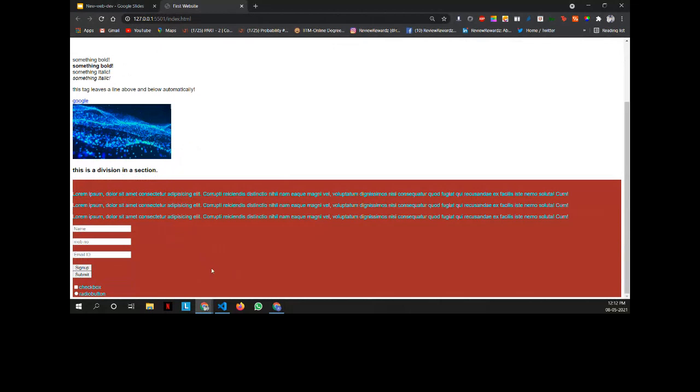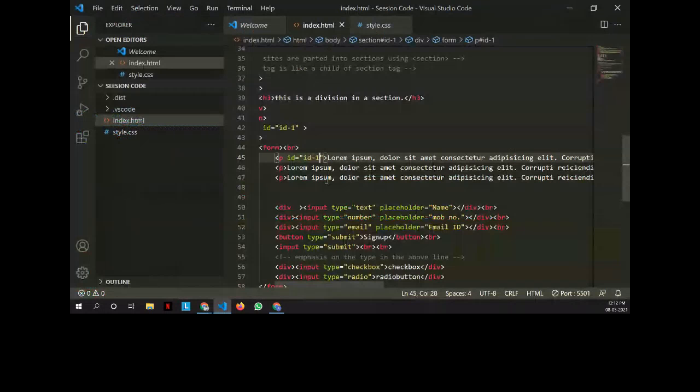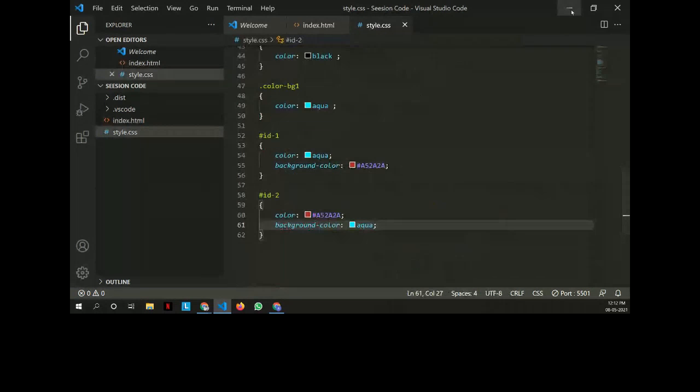So you cannot add multiple IDs, but you can definitely add multiple classes. That's one of the main reasons that class is chosen over ID, because you cannot keep on adding different IDs. Then you have to add all of your CSS inside one ID itself, which makes it very difficult. Yeah. One second.